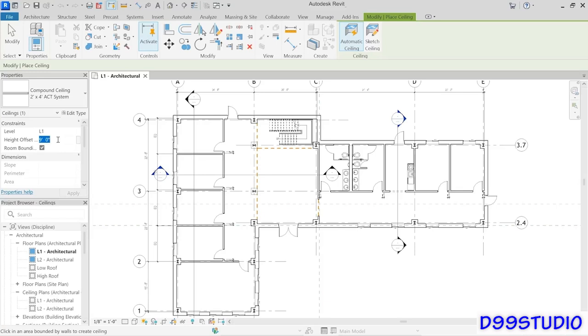So what I want to do is come over here and use the height offset from level on the properties palette. I'm going to put in 8 feet. If you're working in metric, do 2,400 millimeters. And now notice the difference. Now it will properly sense the individual enclosed spaces.